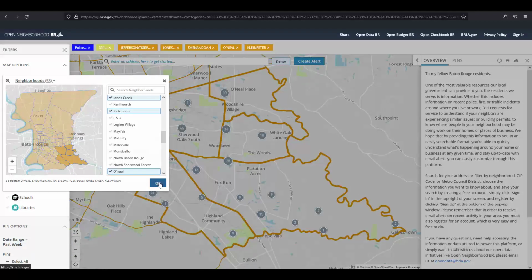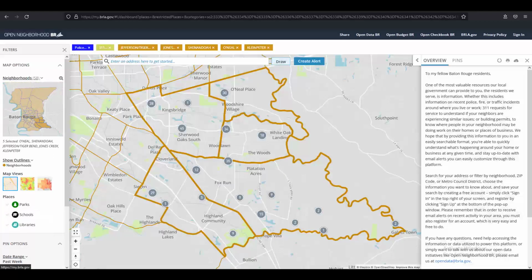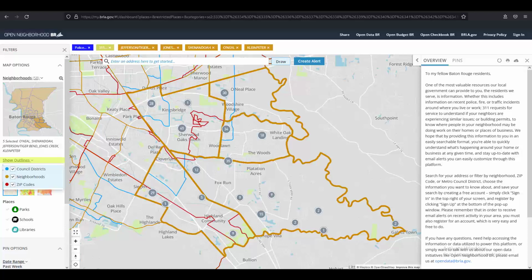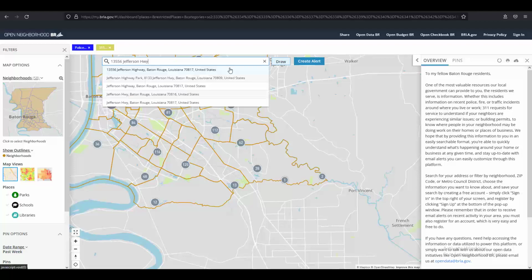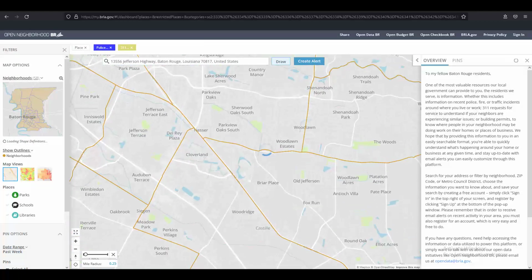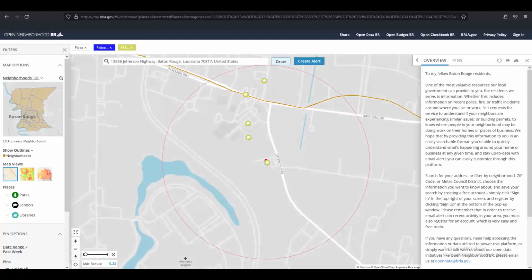For example, I can filter this data to just a few neighborhoods in the southeast part of the parish. You can also show the outlines of these layers in your map as a visual aid. In addition to filtering your search with the polygons, you can also localize your search by typing an address in the search bar. The map view will zoom to that location.